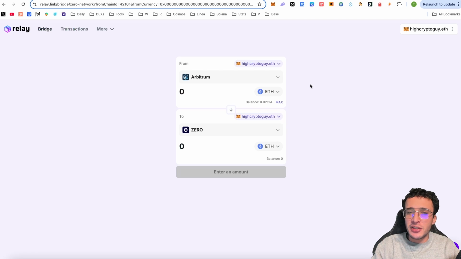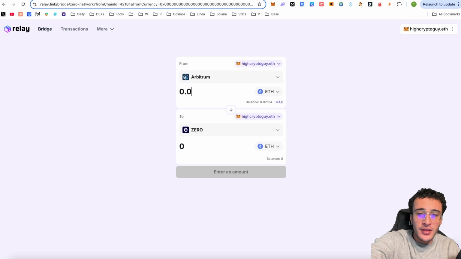Nonetheless, what we're going to need to do, guys, is choose an amount that we want to bridge over. Whether or not it is more or less than $25, it is entirely up to you how much you deposit. Obviously, the more that you do, the better off you will be and the bigger the airdrop you will most likely receive. So we're going to be bridging over as much Ethereum as we want over to the Zerion network.